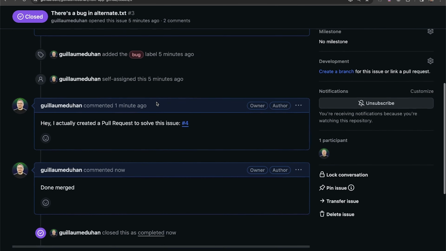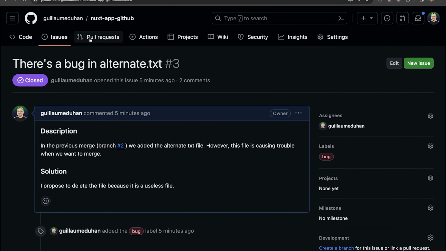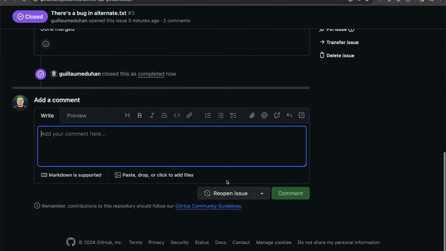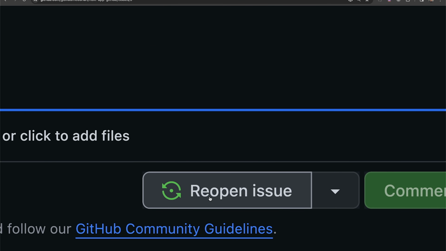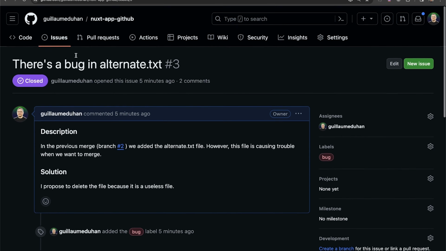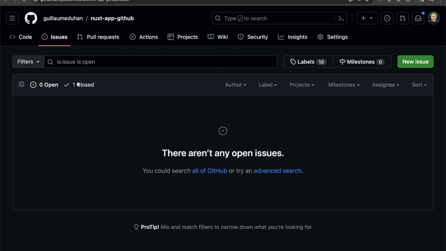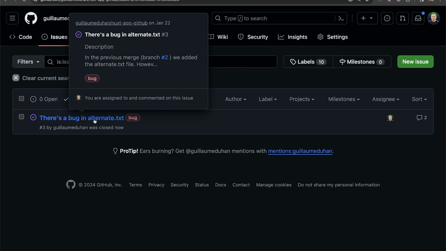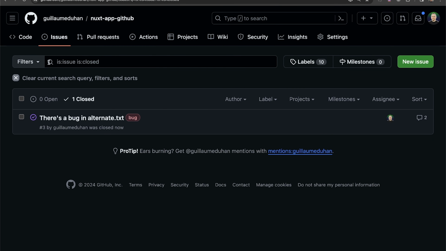And we start again from 0 on issues and pull request. And we can see that we got also the option to reopen the issue. If I come back to issues here, I can see that I got one issue closed, and I click on it, and we've got this issue which is here.